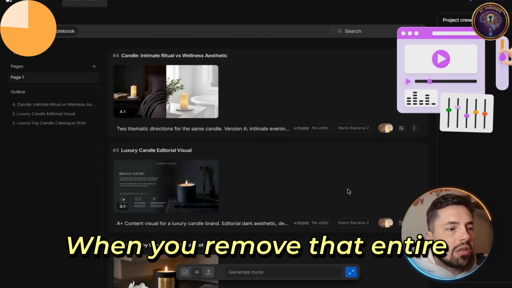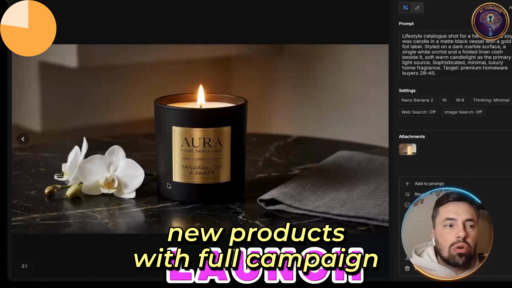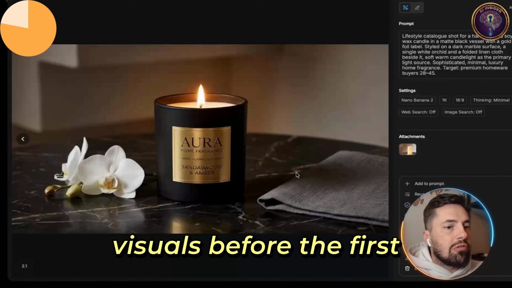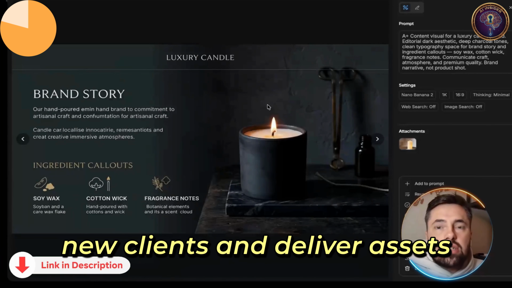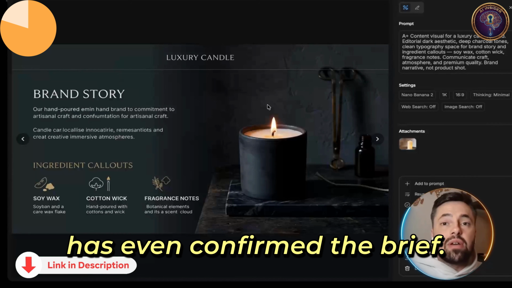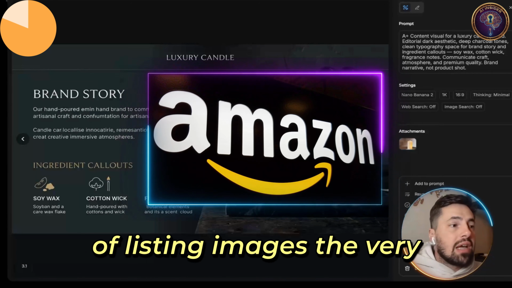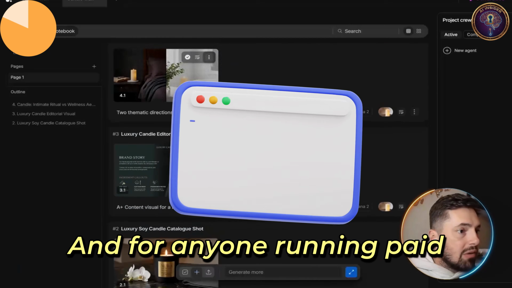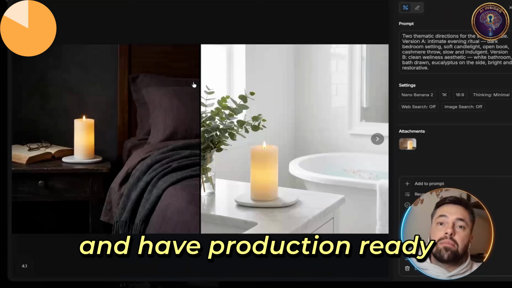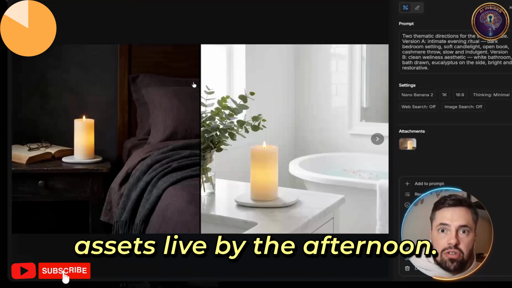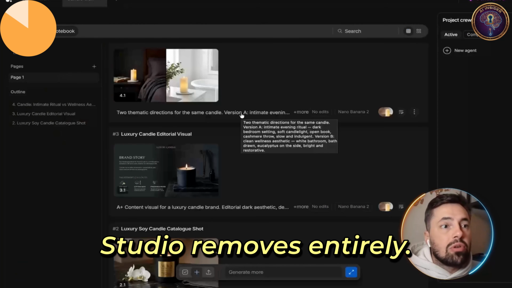When you remove that entire production chain, this is what becomes possible. For brands, you can launch new products with full campaign visuals before the first unit has even shipped. For agencies, you can onboard new clients and deliver assets before the traditional chain has even confirmed the brief. For Amazon sellers, you can generate a complete set of listing images the very same day your stock arrives. And for anyone running paid ads, you can come up with a creative direction in the morning and have production ready assets live by the afternoon. The production chain used to be the bottleneck, but now Advertising Studio removes it entirely.